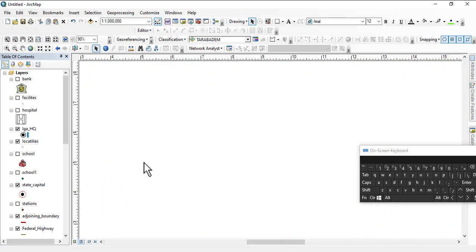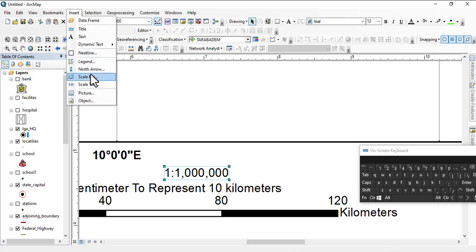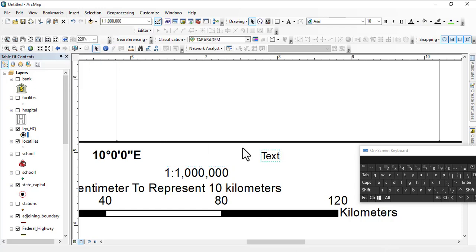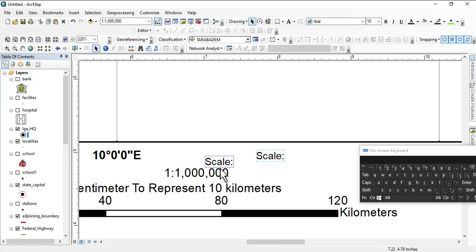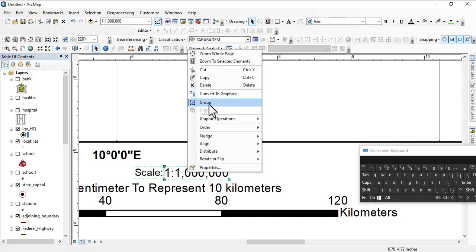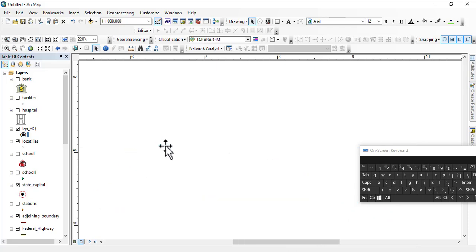So you now go back, pick a scale, pick a text, and write what? Scale. You write scale. And you put this in the color. Put this and OK. So you bring it into this one, and then you hold shift and what? Group them. So you now begin to arrange them where you want them to be.